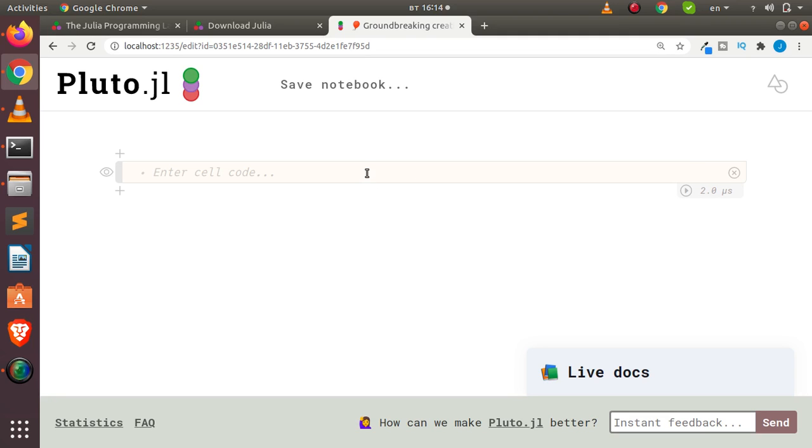So let's see an example. In case I have a variable like a, then let's go with, let's say, "hello Julia from Pluto". In case I want to see this particular one, I just click on the play button or Shift plus Enter. Any of them is going to work.